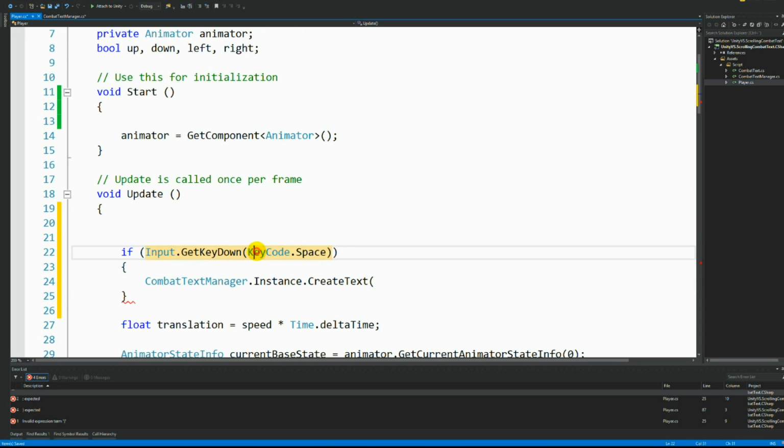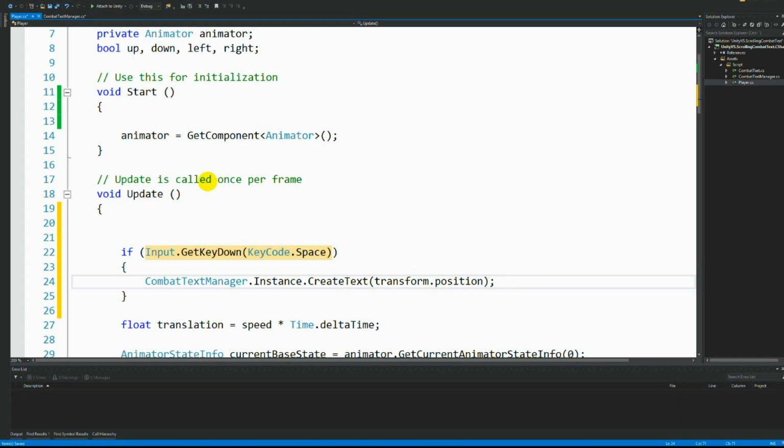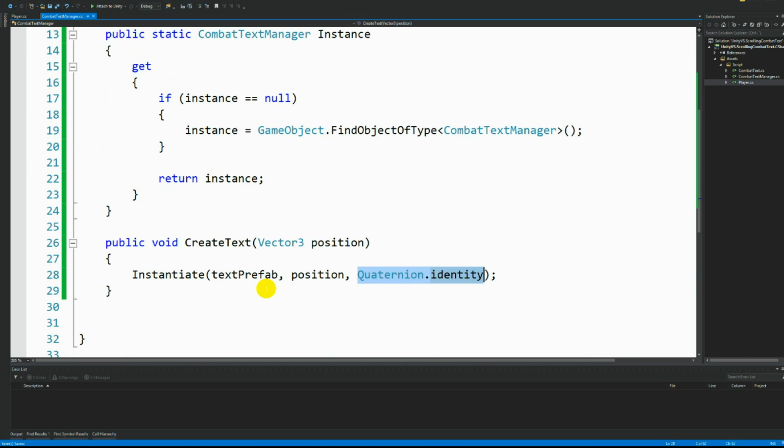So in our player, if we get key down space, then we need to instantiate it, and we're going to instantiate it at transform.position. So we're going to instantiate this text exactly at the player's own position. So now we can create our text.